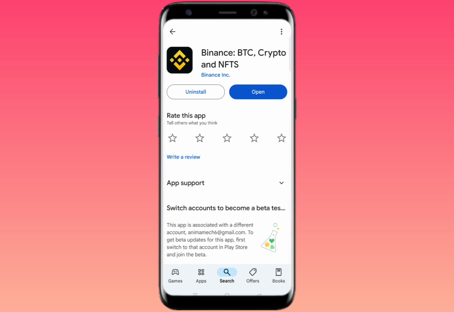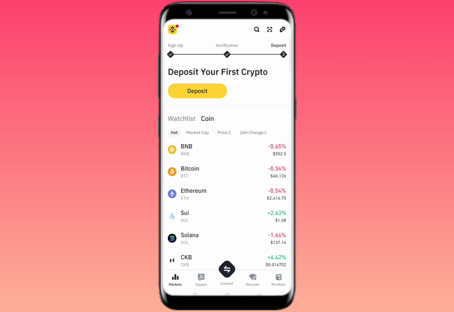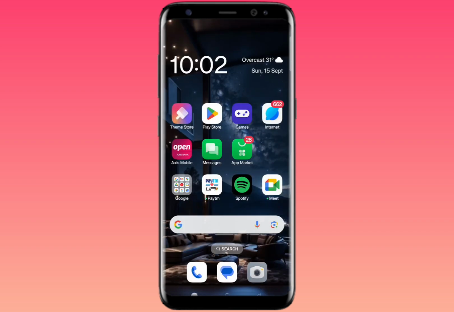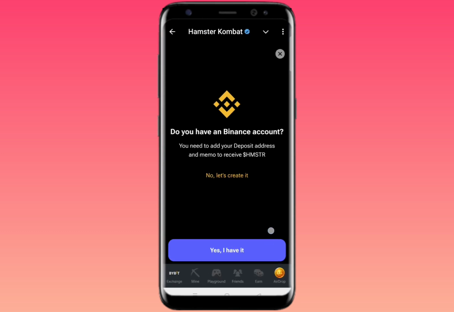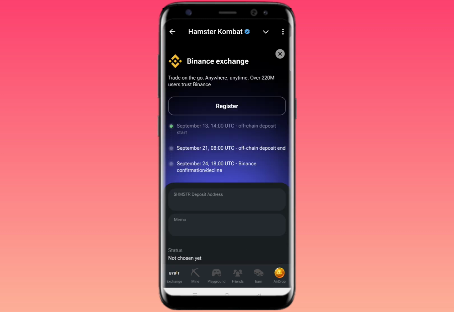Okay, so I have already created the account. This is my account. Now if you don't have one, you just need to create the Binance account first, and after that, when you're done, you have to click on yes I have. Click here, and this type of interface will pop up. In this video I'm going to show you the complete tutorial on how you can withdraw.